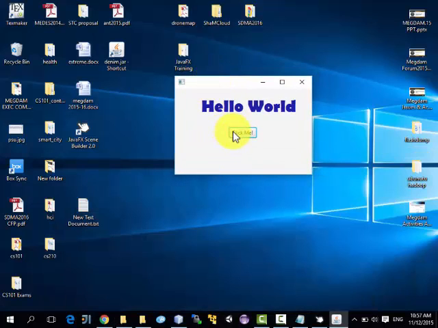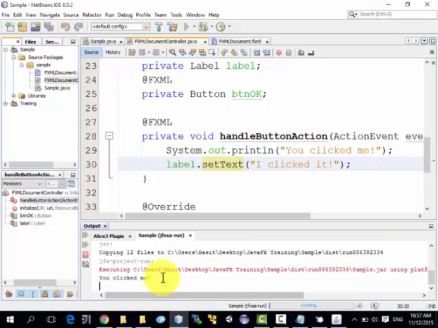So if you click on the Click Me button, look what happened. It changed the label. All right, so "I clicked it". At the same time, if you remember, we were printing something on the console. So you can see this over here in the console. It also printed "you clicked me". So that was our very first encounter with JavaFX.